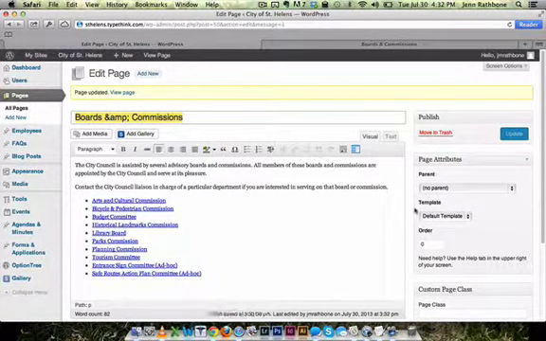Hello, in this tutorial you're going to learn how to use the content editor. So I just chose a random page and this is your content editor area right here in the center of the page. It's similar to Microsoft Word in that you can make items bold, italicized, stuff like that.